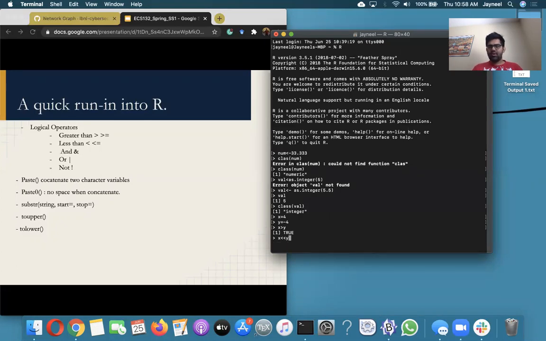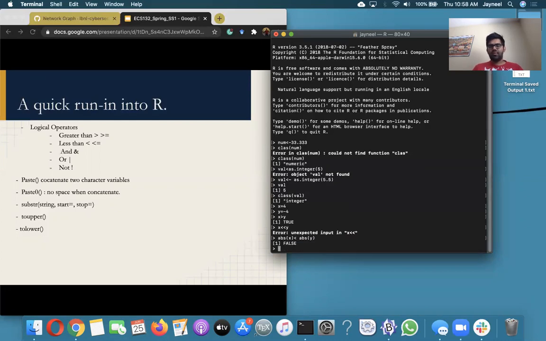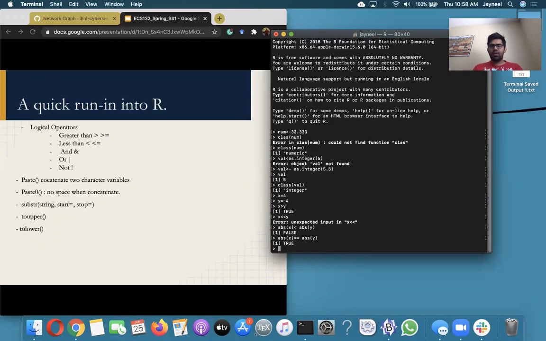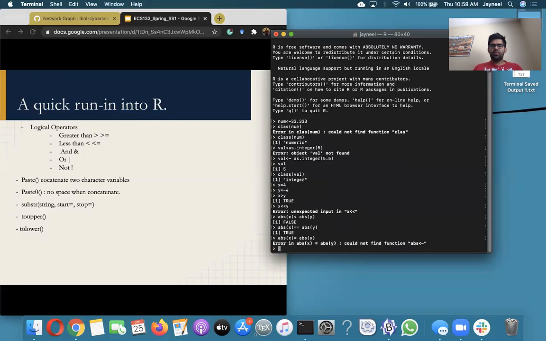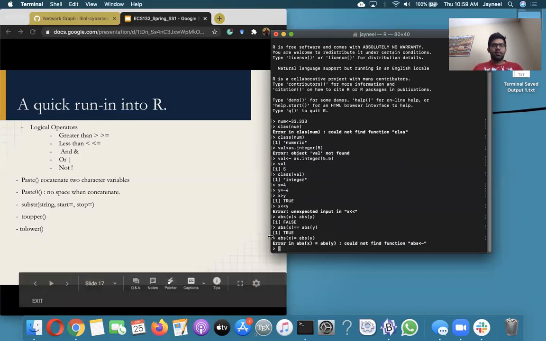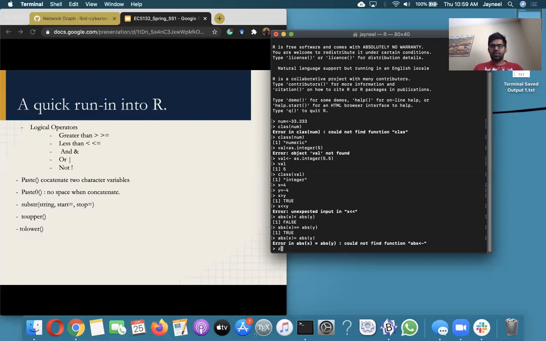x is less than y, you should get a false. Absolute value of x greater than the absolute value of y. That is false because it's equal. What if I just put a single equal sign? Okay. Next one is, yeah, let me just put in the value of this.